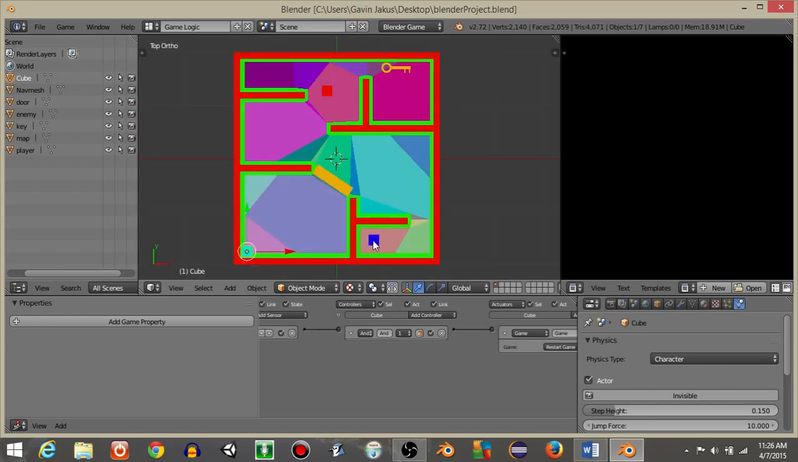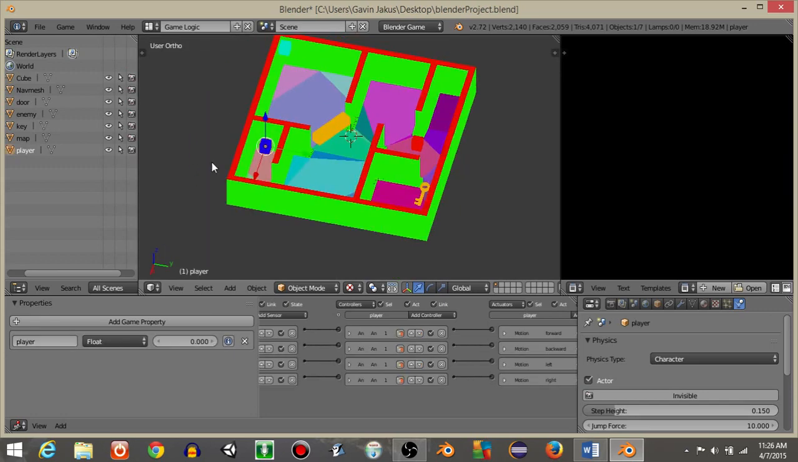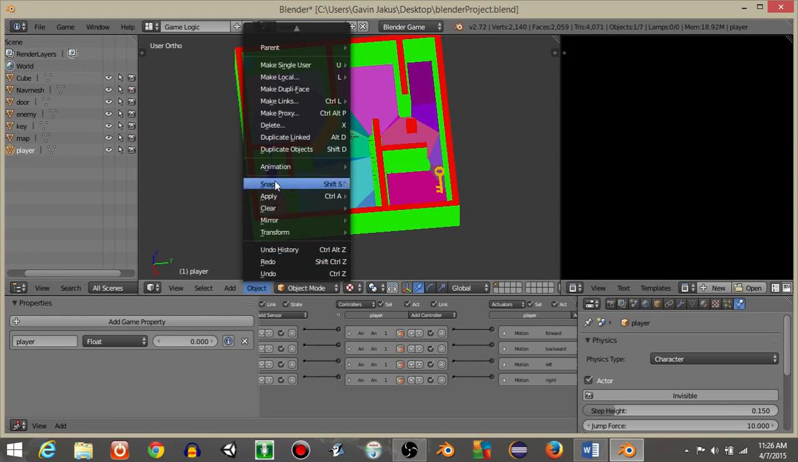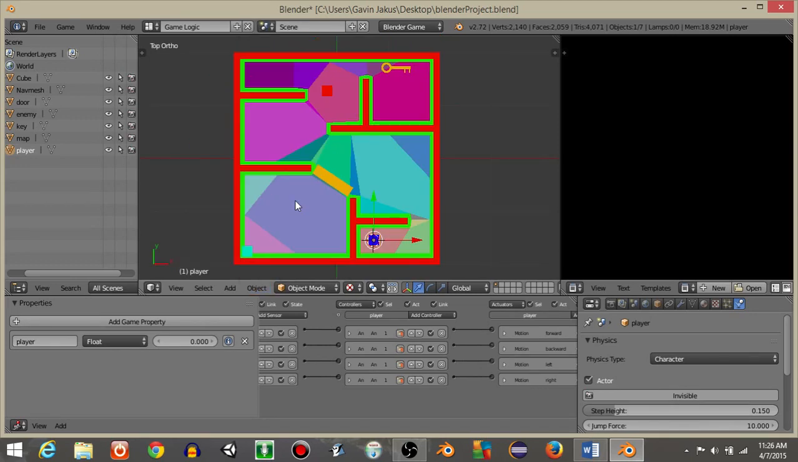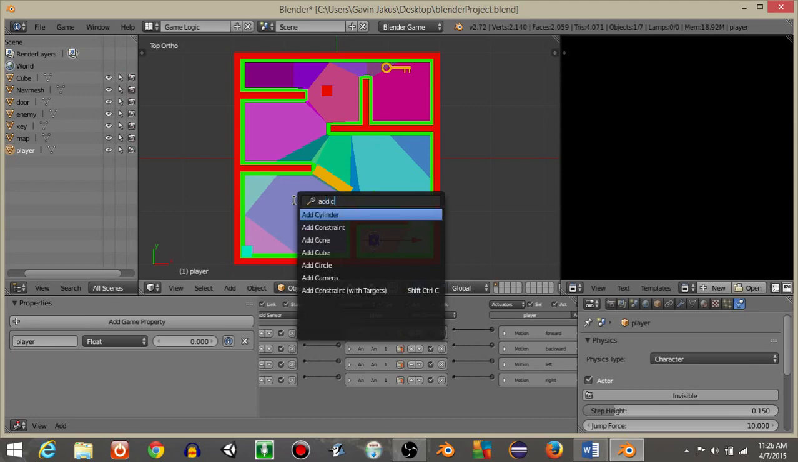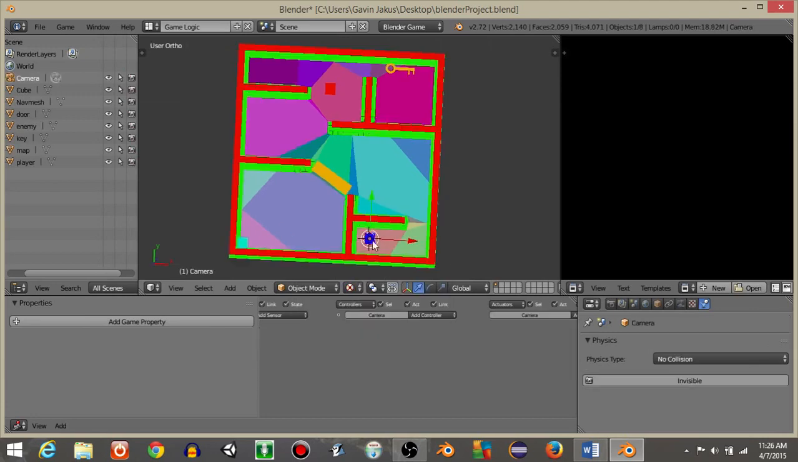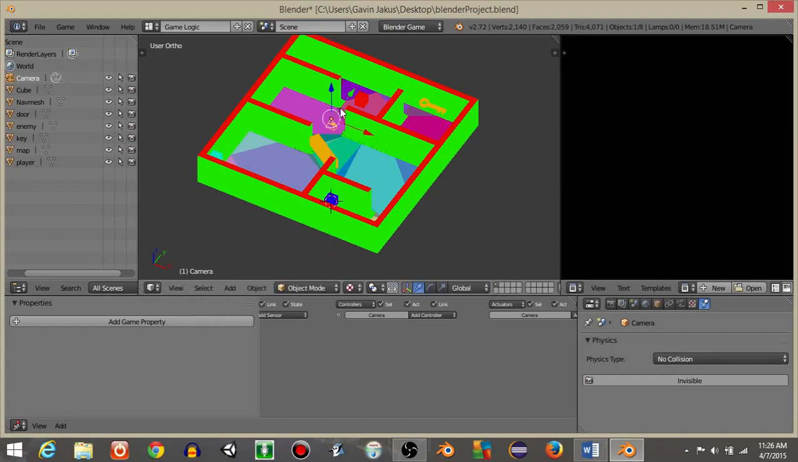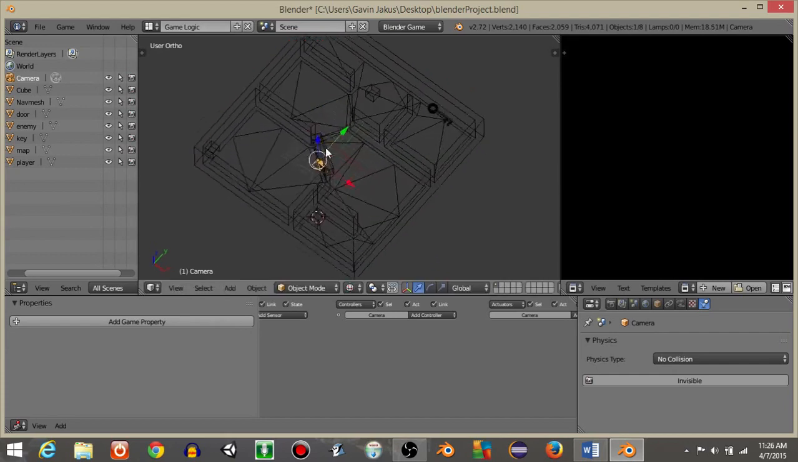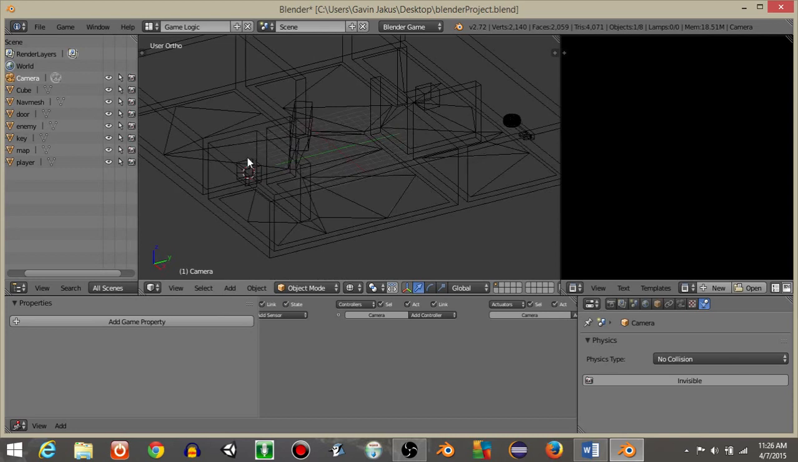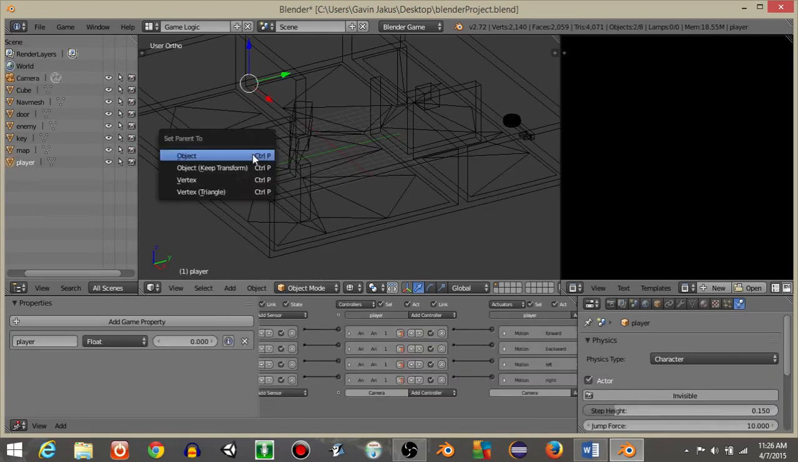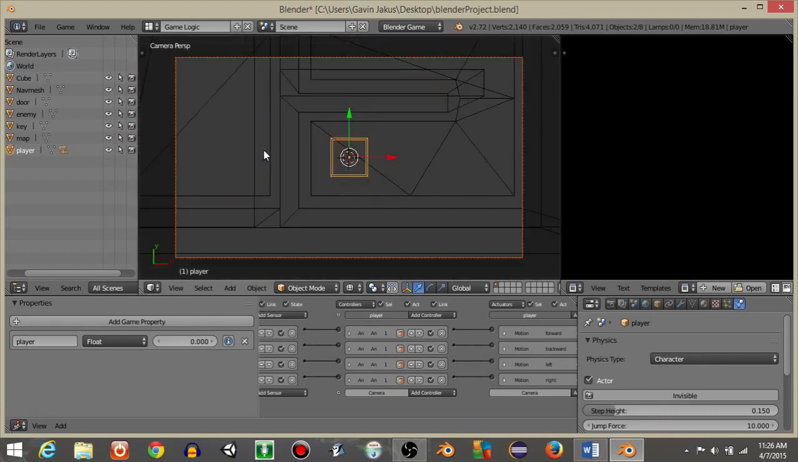Okay, now that we have that, what we're going to do is make the camera follow our player by doing object snap and then cursor to selected, with your player selected, and do spacebar and then add a camera. Add camera like this, and drag this up. Next, let's hit Z to go into wireframe, and with our camera selected, do Shift and right click on your player and do Control and P and parent it to that object. Now we've got our player like this.